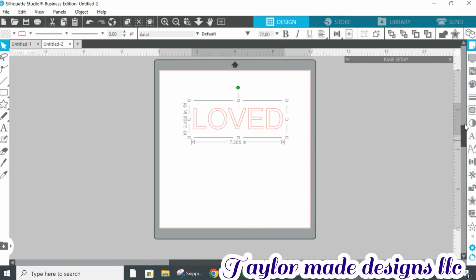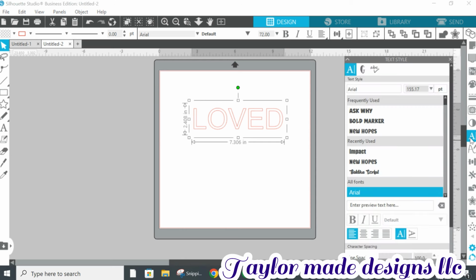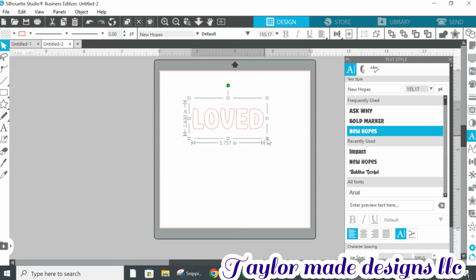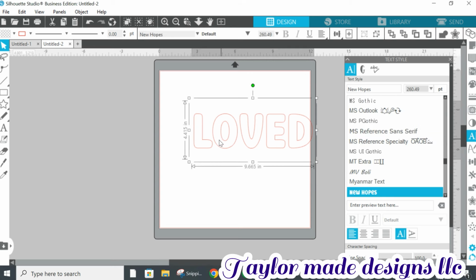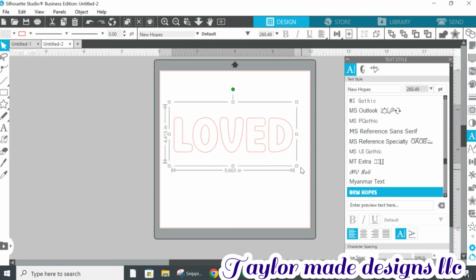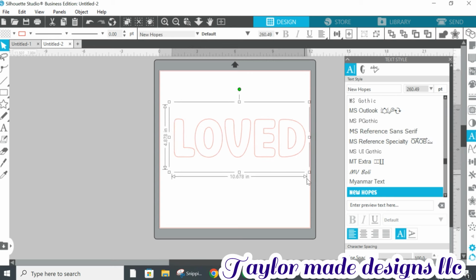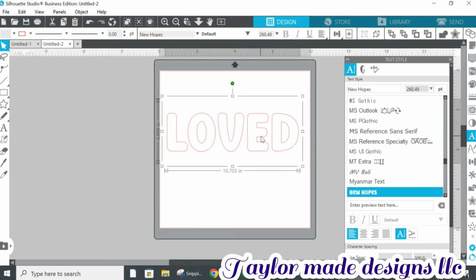So I'm going to go over here to my right where you see this A and this vertical bar. You're going to click on that, and then I'm going to change this one to a font that is called New Hopes. I'm going to click on it. So when I click on it, I am just going to stretch it out big enough for you to see it. So what you need to do is to stretch it in such a way that you'll have about 3/4 of the measurement that you'll want.